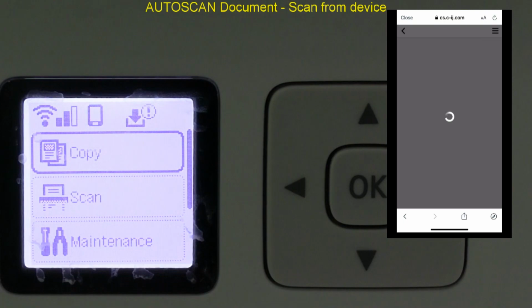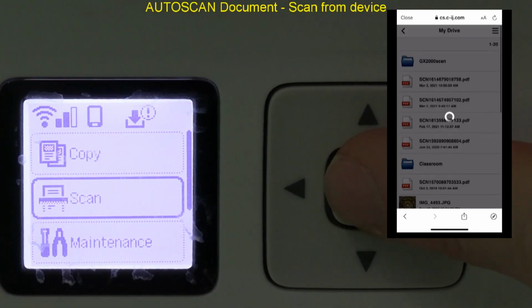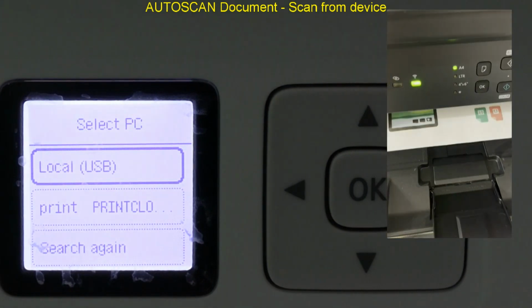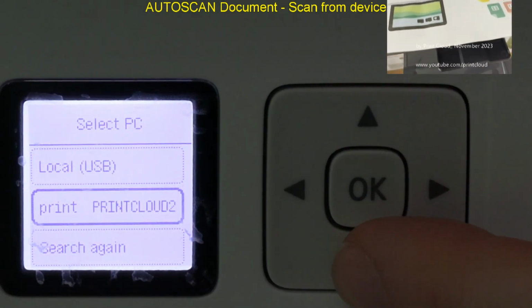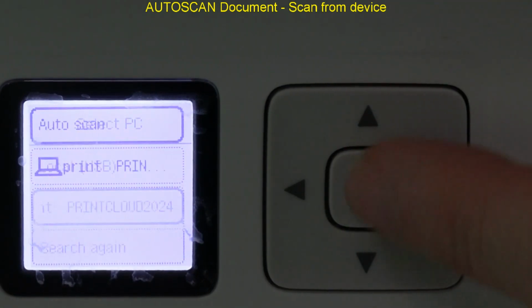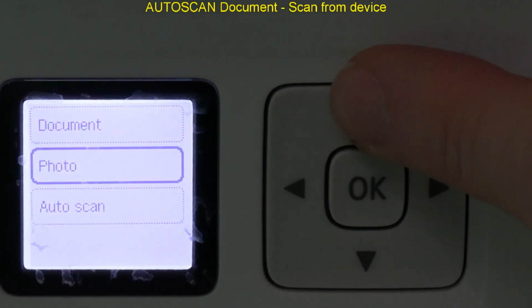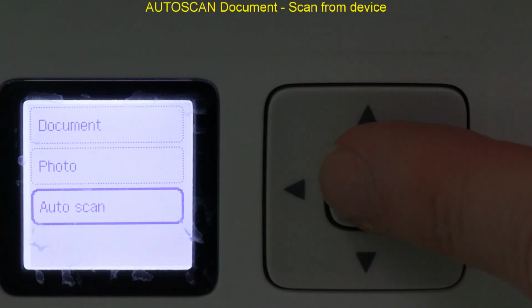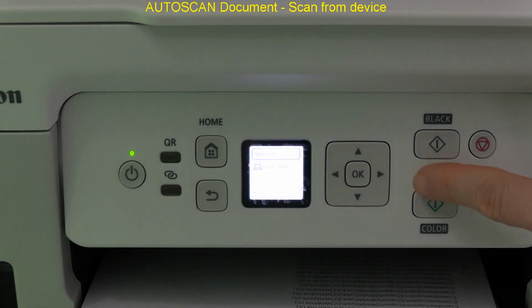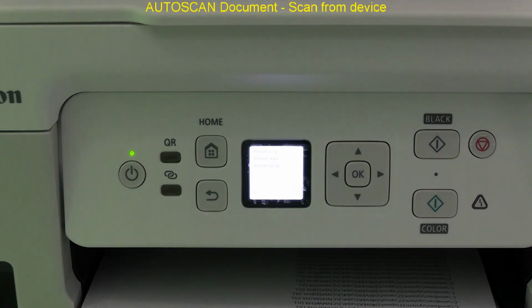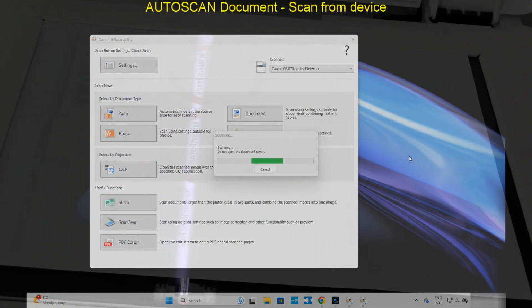On the printer, select Scan and then select the network PC where the device is installed. Also, this time I use AutoScan. Select Setting and press Mono or Color Start. This time I press Mono Start, which scans the document in the grayscale mode.